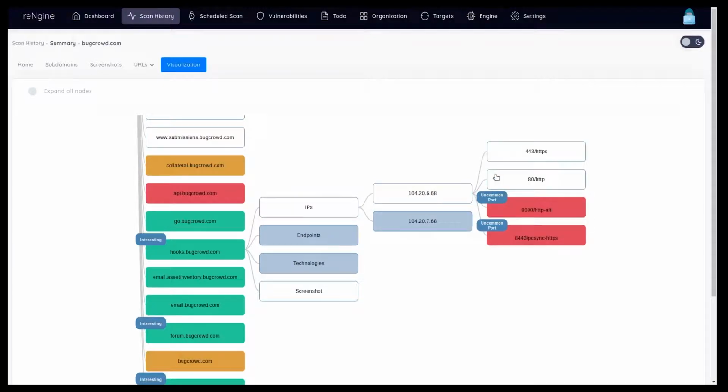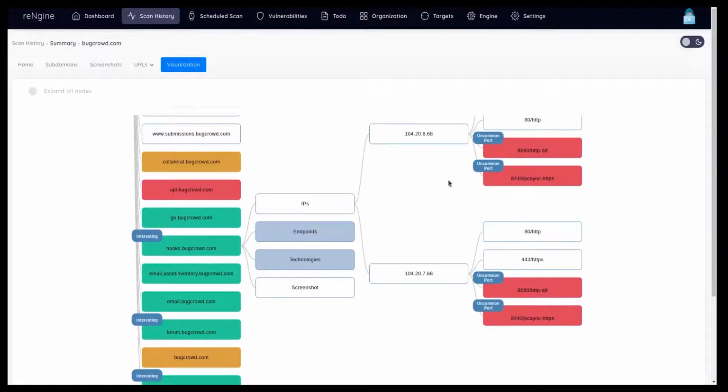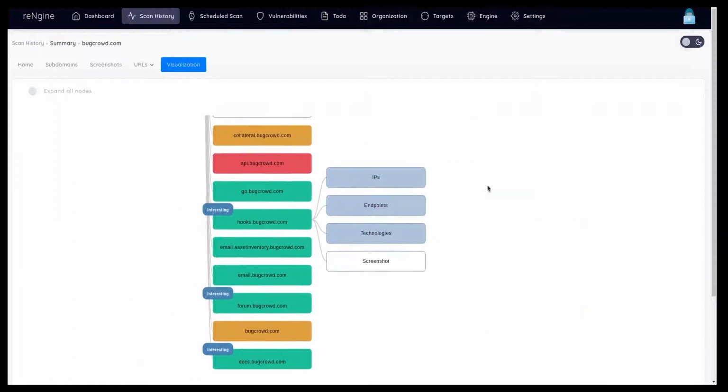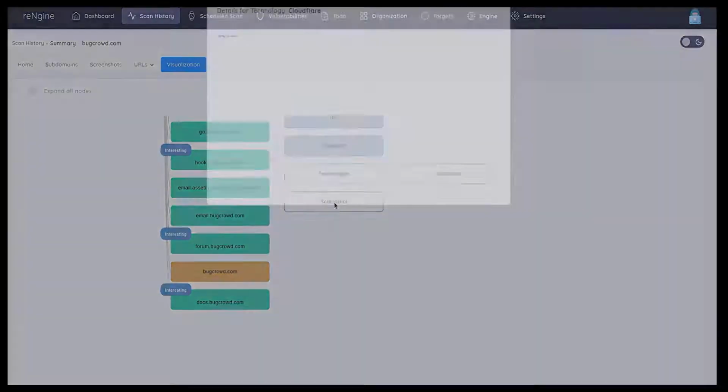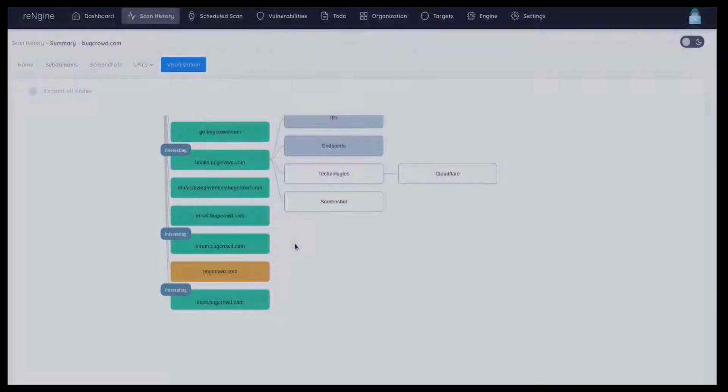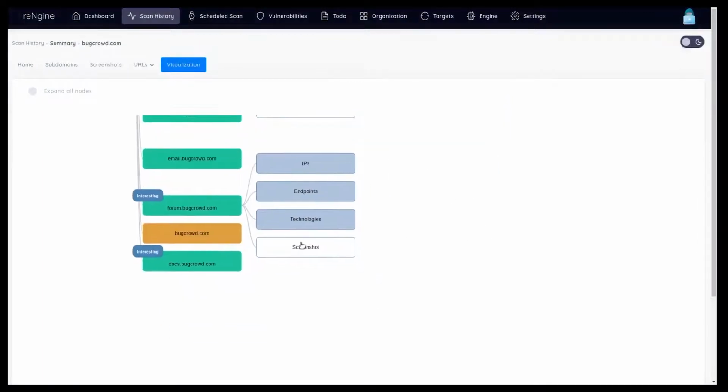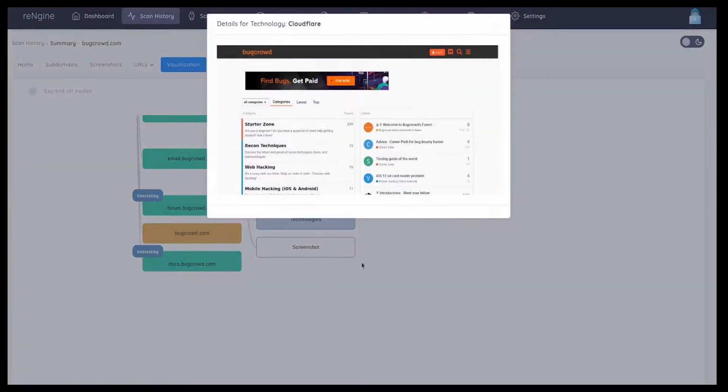Once you click on IP, you're also gonna see the ports that are associated with that. You can click on multiple of these. You can hide them. Similarly, the endpoints and technologies. So this hooks.bugcrowd.com uses Cloudflare as a technology, and you can also click on screenshots, and then you're gonna see the screenshots here. Similarly, forum.hackathon.com, click on screenshot, you're gonna find that.